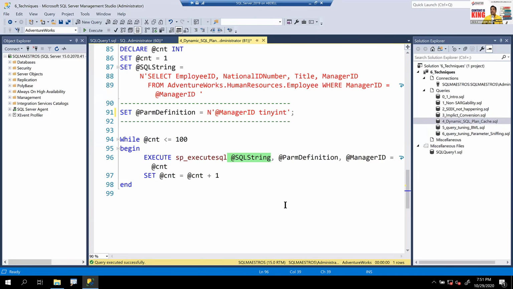Where are my parameters coming from? My parameters are coming from this local variable @param definition, where I've defined all of this, isn't it? Now comes the last part. You have defined your SQL statement. You have supplied the parameter definition to sp_executesql. But what about the values for those parameters? Well, you put a comma, and I'm just talking about the syntax here. You put the comma, and then you say @manager ID.